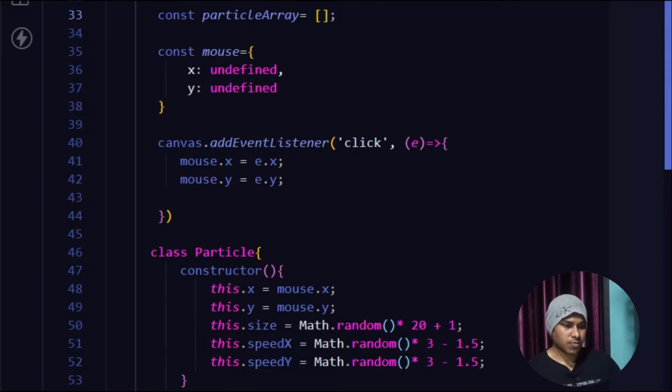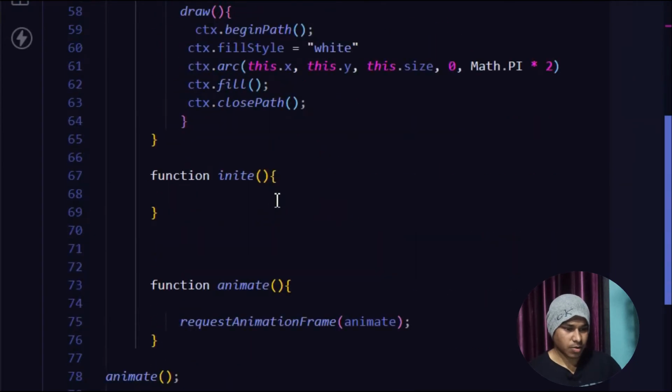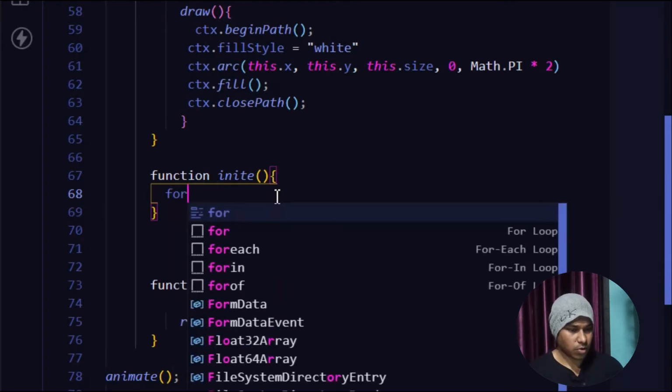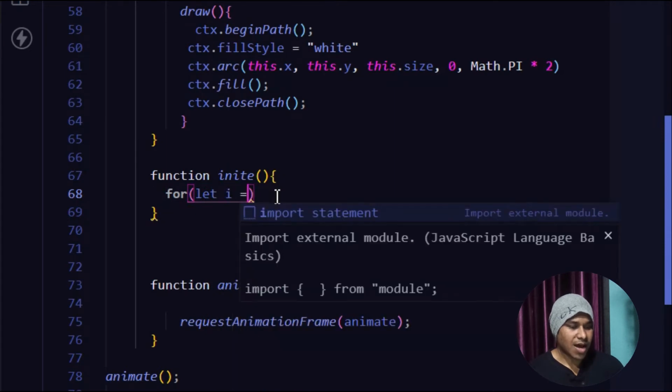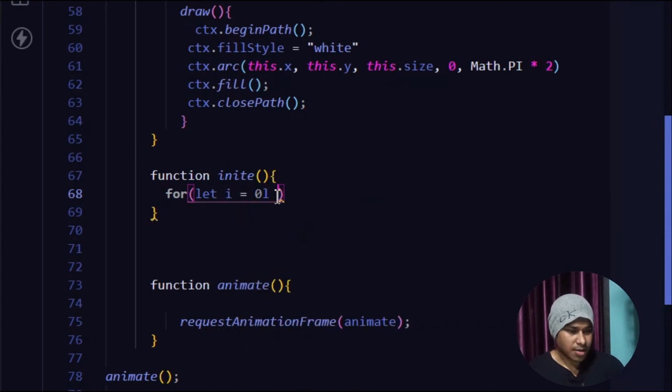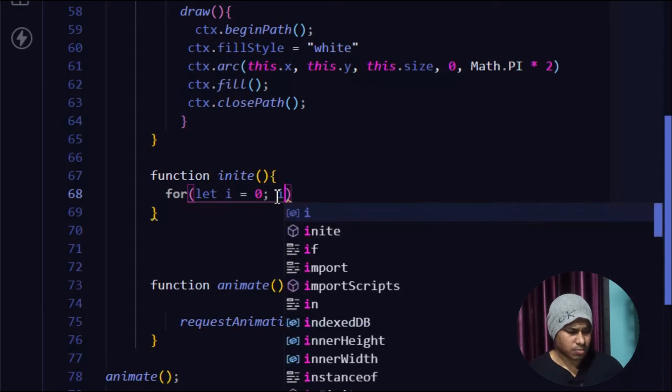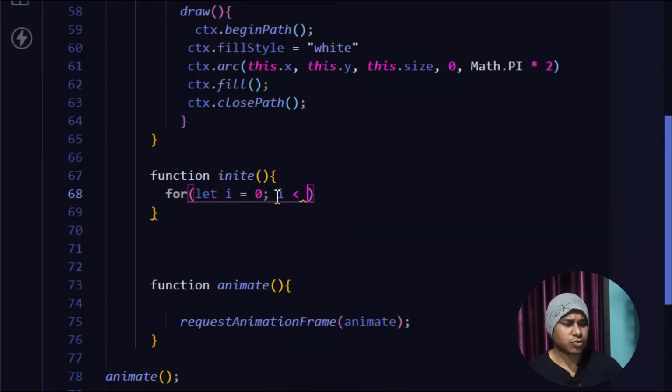So I'll come here, where is my mouse? There it is. I'll come here, and inside this I'm going to create a for loop which helps me create the circles. So I'll say for let i equal 0, and i is smaller than 5. So initially I'm trying to create 5 circles randomly. 5, you can change that on the click event as well. So as of now, let's create 5.